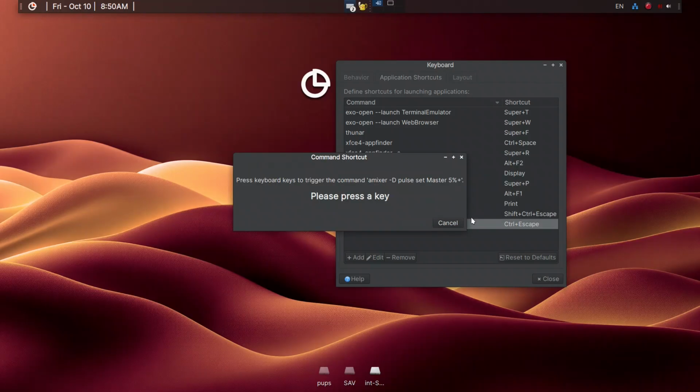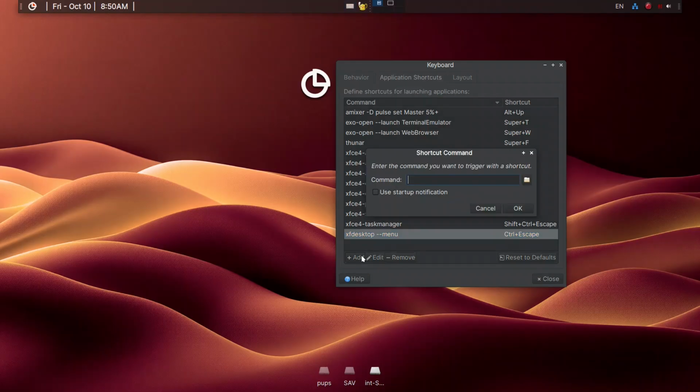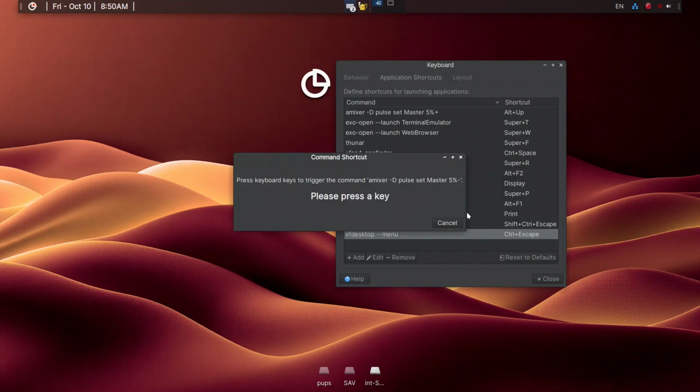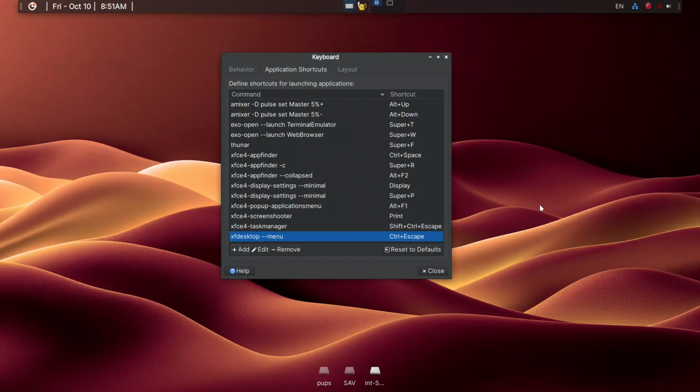I want this on Alt up arrow. So similarly, I want the minus on Alt down. So we'll go to add again and Control V, but I have to make sure it's minus, and then OK, and then Alt down. So now Alt up and down will control the volume, and I'll just test it now. Alt up, you can see the volume bar on the bottom.